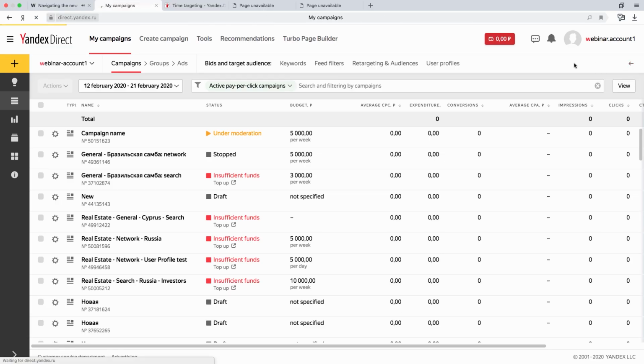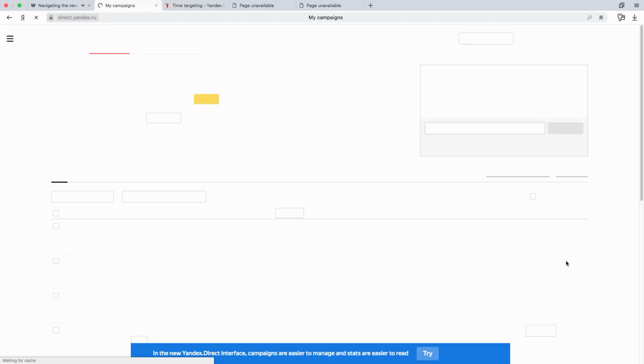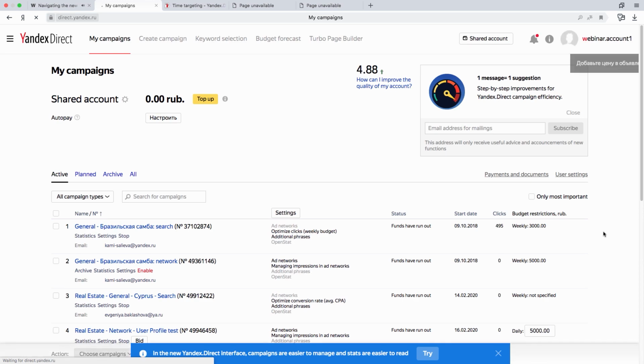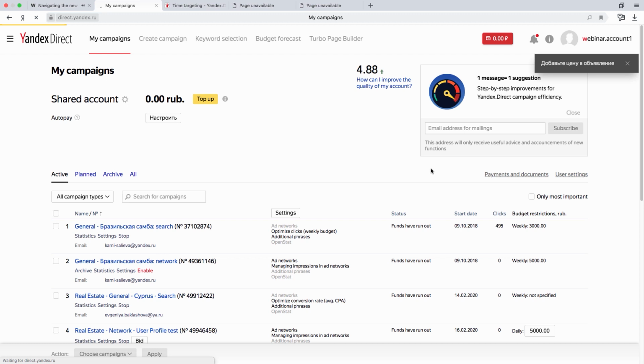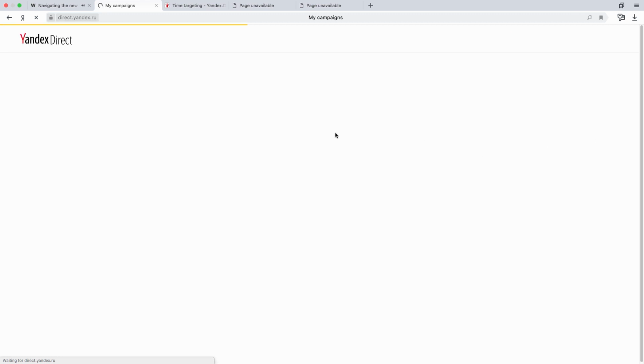Also, as I have already said, you can switch between the old and new interface. For that, you have to press that small arrow and you will be switched to the old interface. And when you're in the old interface, you can press Try new interface here and go to the new interface. Okay.